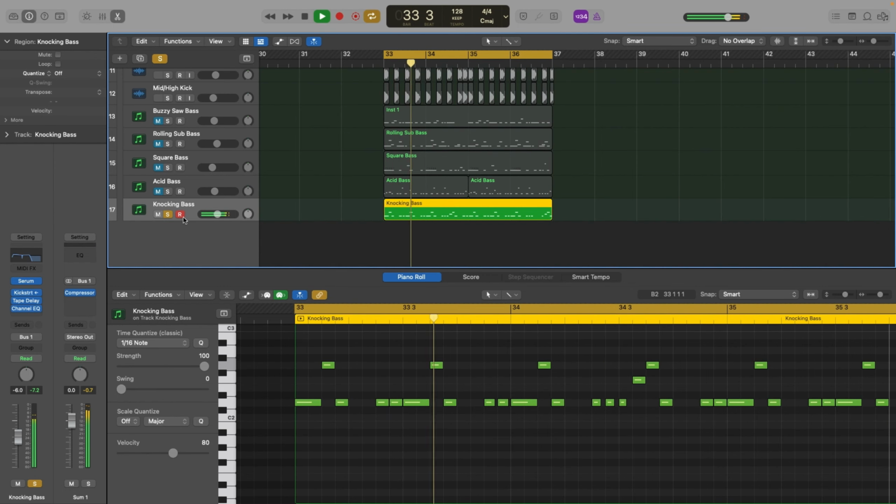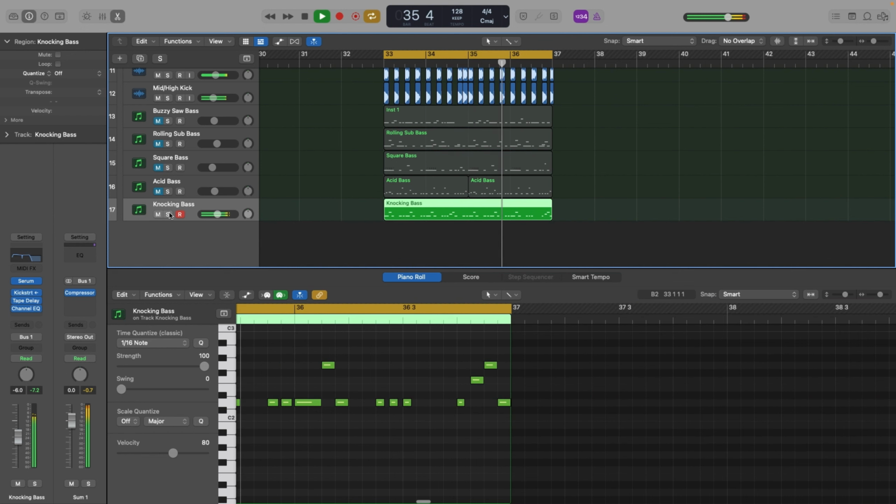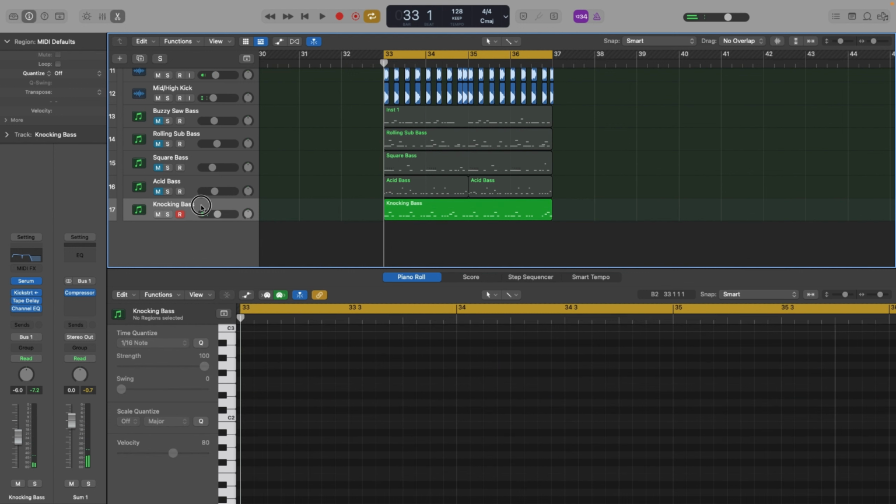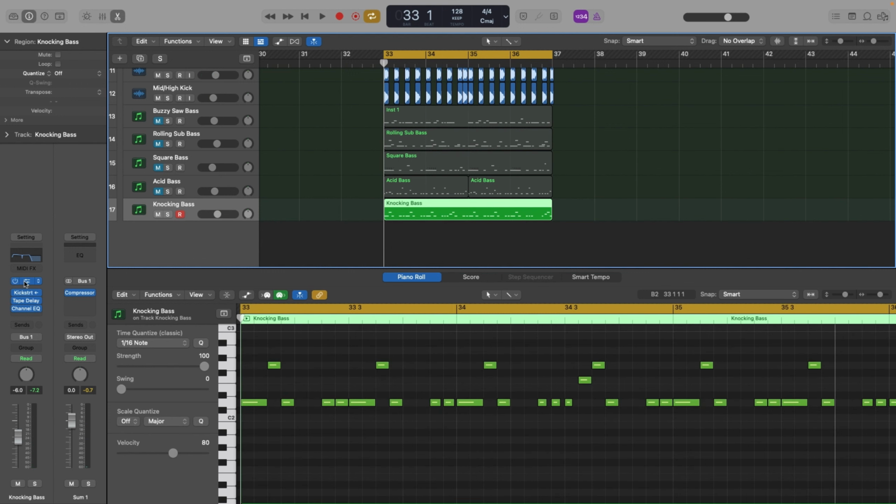So, and then on to the last bass here, probably my favorite of all of them, is a knocky kind of style bass. So I'll let you hear it here. So yeah, this one's my favorite of all of them, most likely. Yeah, let's get into it here.